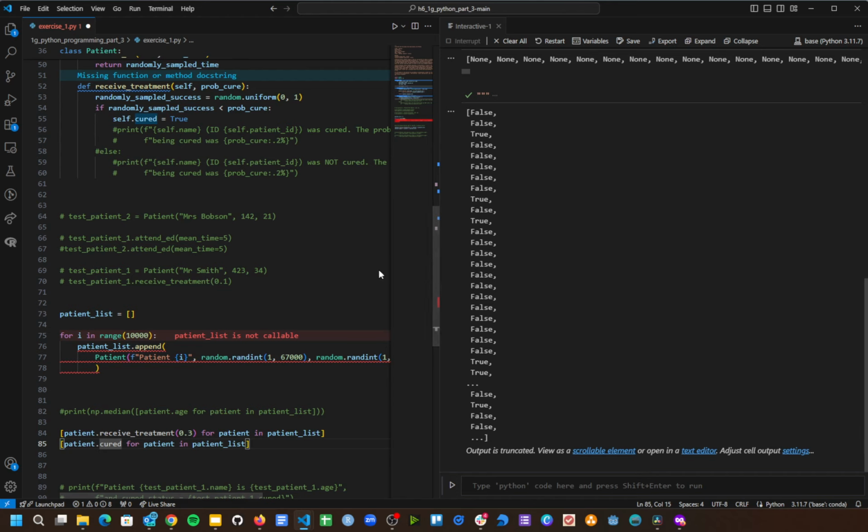And you can see now we have gone through and said, please give each and every patient in our list of randomly created patients some treatment with a chance of 0.3 of that treatment working. And then let's print whether the patient has been cured. And see, we've got False, False, True, False, False, False, False, False, and so on and so forth. So some patients have successfully been treated, some have not.